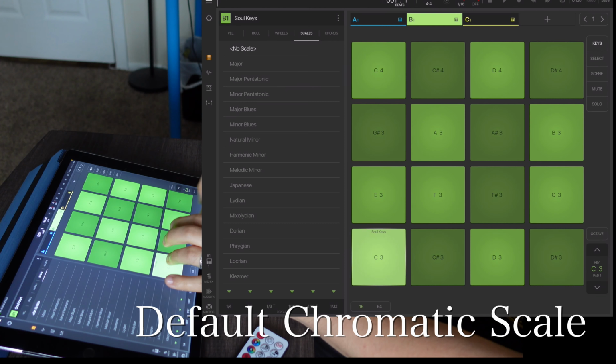The pads though play a chromatic scale by default. So if you want to use something else, you have to go to the Scales tab. And here you can change your chromatic scale to a major scale or a minor scale, etc. There are a bunch of different options.